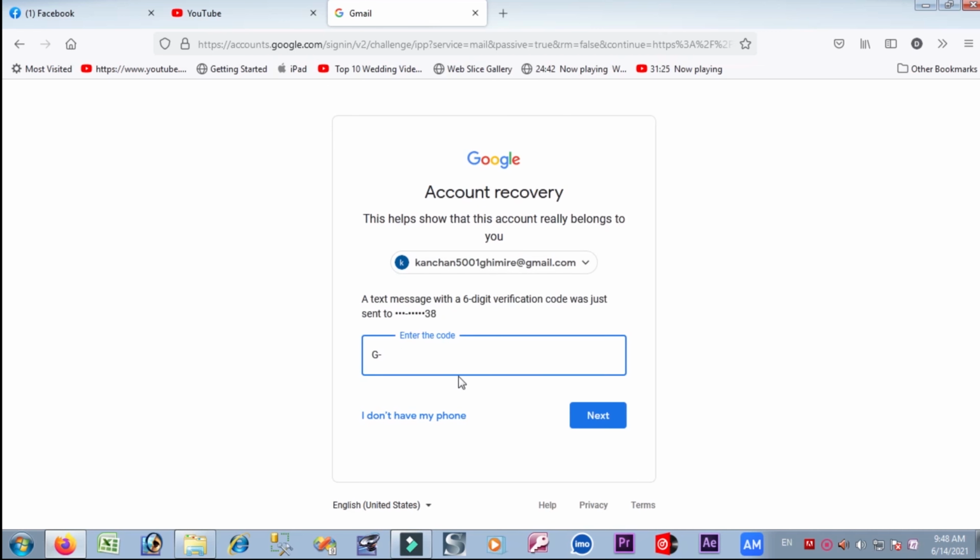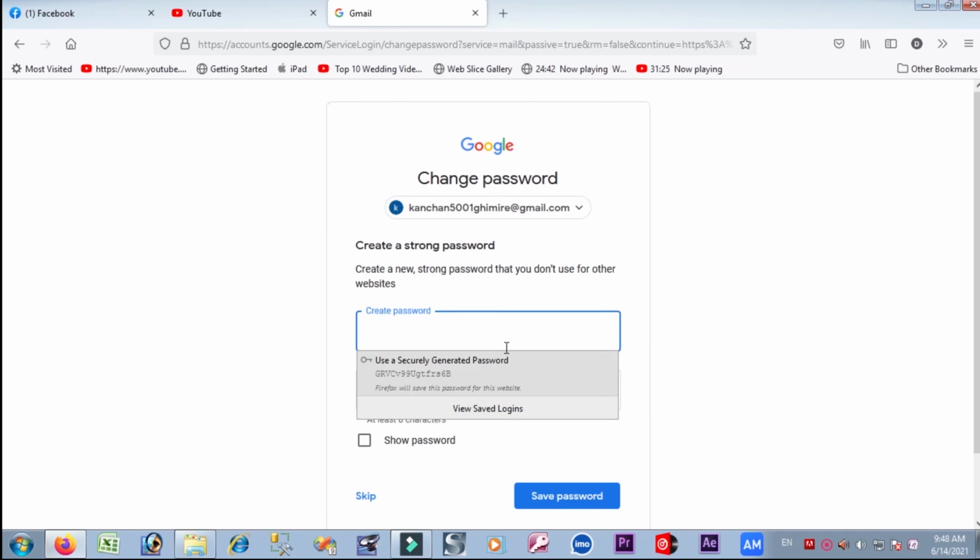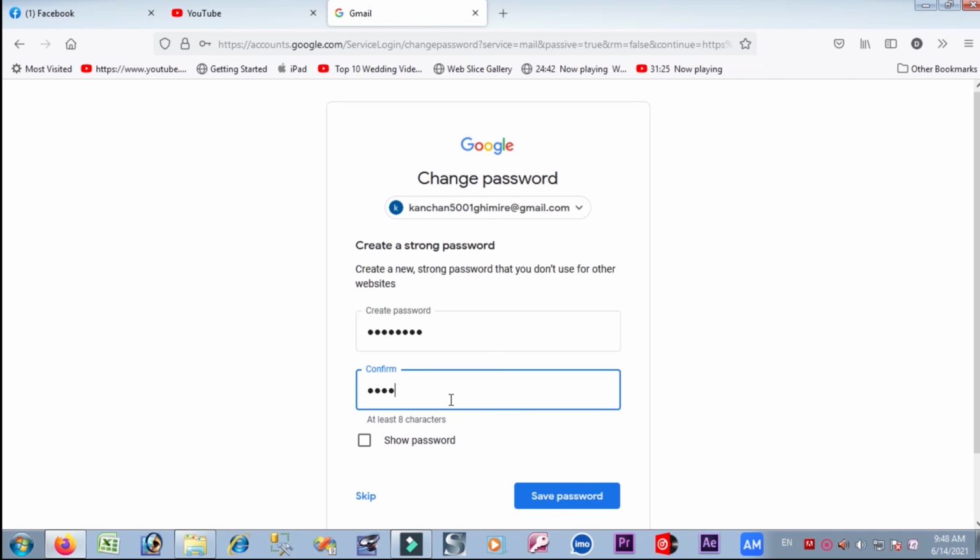By clicking this, press OK, and after that another page will come. Now you have to put here the 6-digit code which is sent to your mobile. Now a page will open where you have to create a new password. So here you can type a new password and here confirm the password.